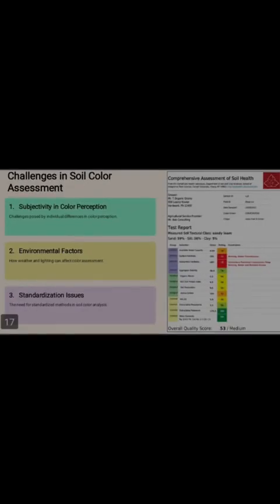Challenges and solutions in using the Munsell color chart. Subjectivity in color perception: people see colors differently due to eye variation, lighting, and bias. Solution: use digital color sensors, standardized lighting, and training to improve accuracy. Environmental factors: moisture changes soil color, and minerals, organic matter, and pollution affect color. Solution: compare dry and moist samples, and use spectroscopy for precise analysis.